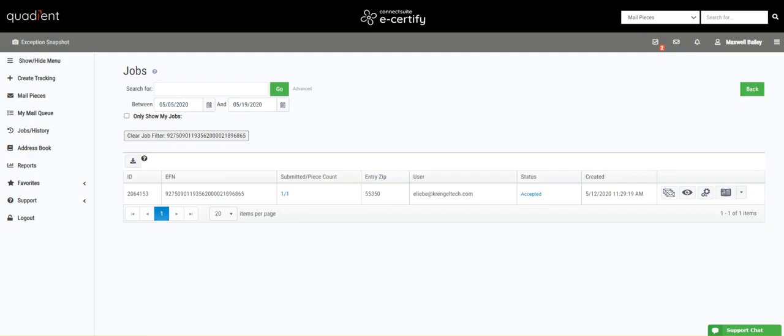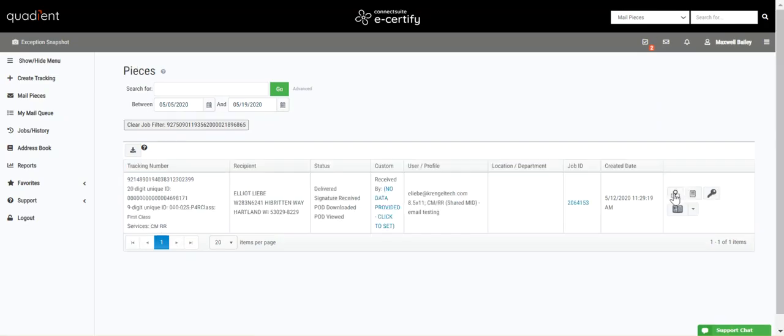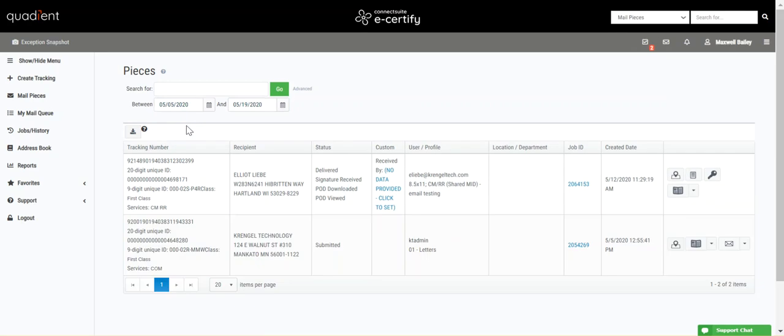Going back, if we click job filter right here, we will be able to see all of the jobs on the jobs page instead of just the one that contains our piece. If we click pieces right here, it will take us to the pieces page, but with a filter that only allows us to see pieces pertaining to the job that we were just viewing. We can clear that filter right here to again see all of the pieces on the pieces page.